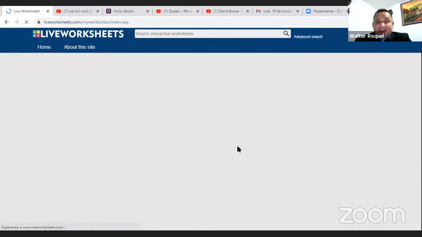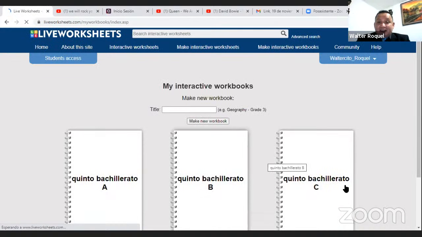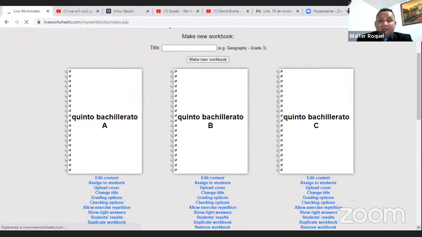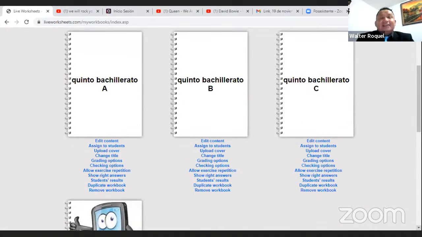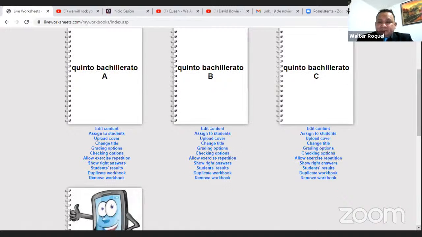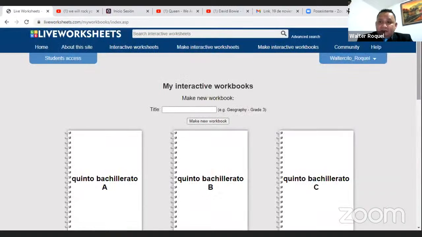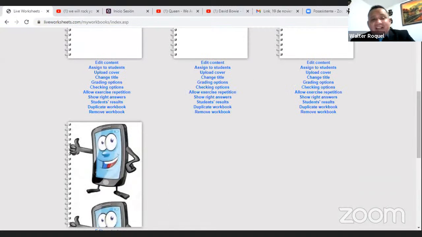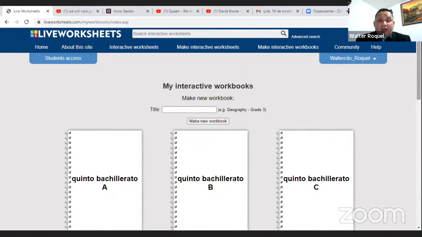Okay. As you can see, Quinto Bachillerato A, B, C, or whatever any other grade you have, you can create. Okay, I have 6 sexto peritos. A, B, C. Okay, you can create 6. I think that is only for, like, not like a demo. It's the free version. You are able to create up to 10 books. Okay, 10 workbooks. And in those workbooks, you are able to add whatever worksheet you want, okay?